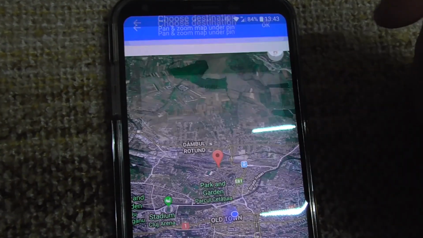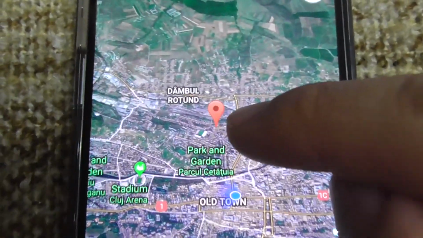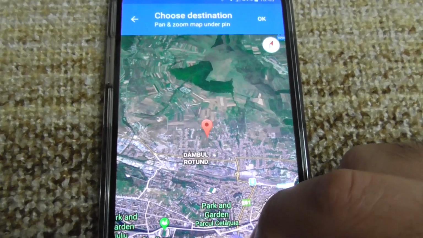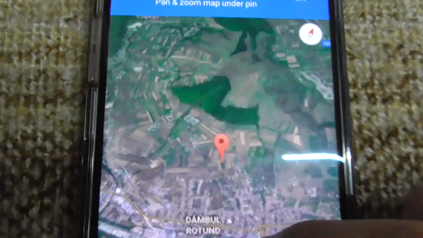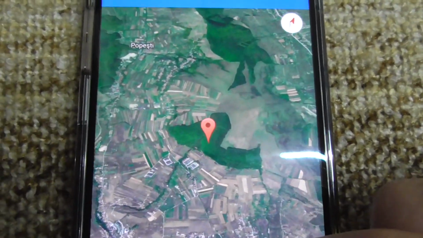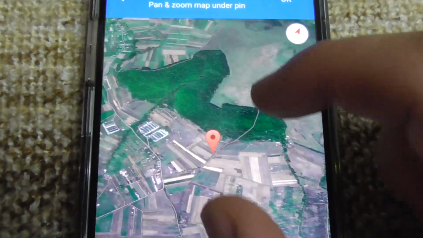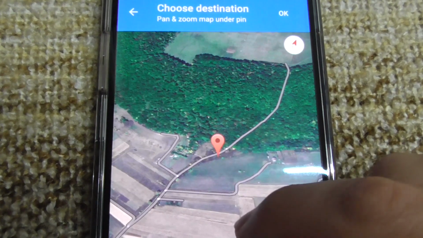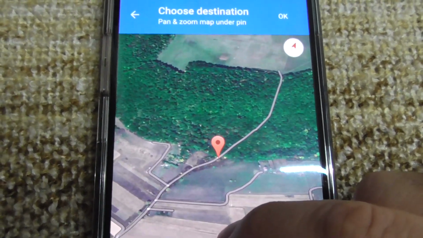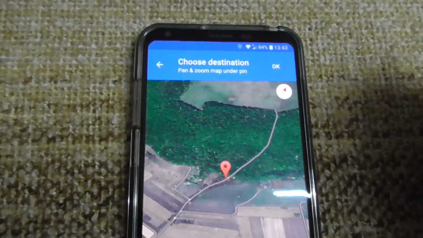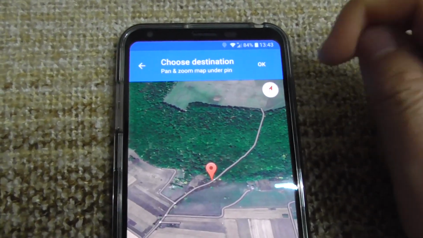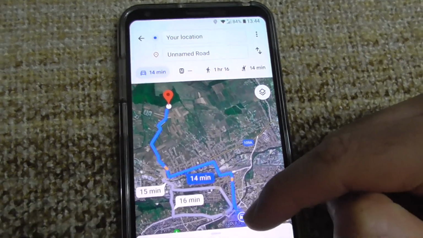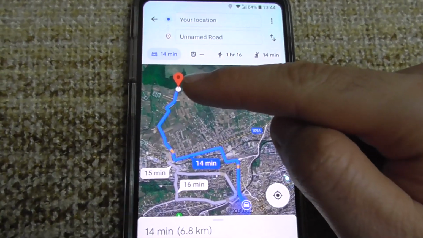Choose on map. Okay, now here we have this red sign. I can move the map, but that red sign is always in the center. So let's position that one somewhere there. I can zoom in if I want. So position the road under that red sign, somewhere there. And tap on OK. And it connected my point down here with that point.